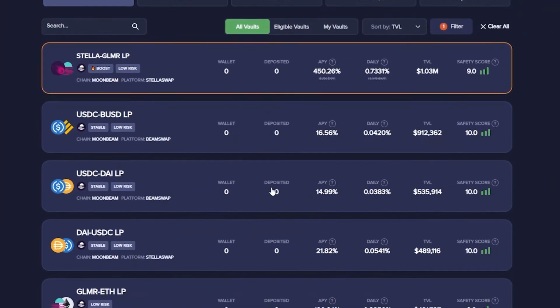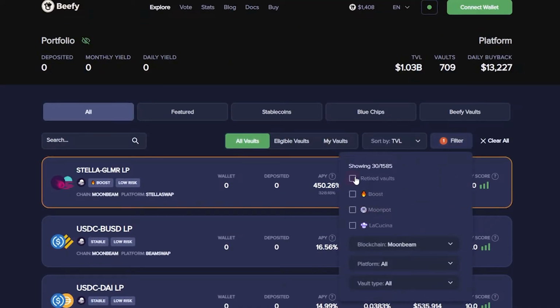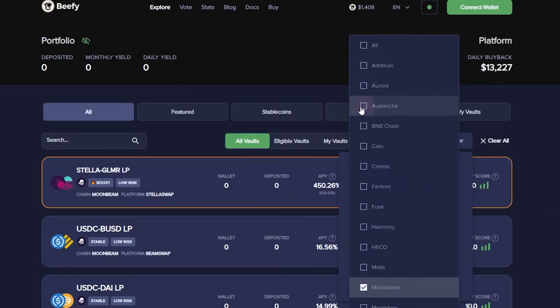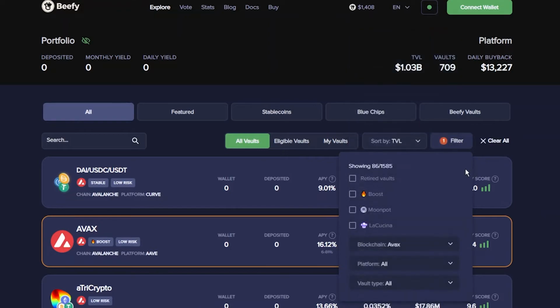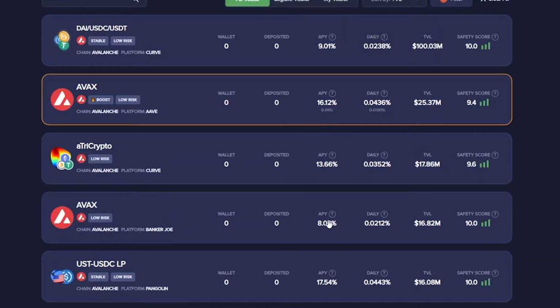The other thing that I want to show you guys with Beefy, so let's go with something that's a little bit more stable, a little bit older. So let's go back to Avalanche. Look at this. This is a single-sided Avalanche. So you're only putting in Avalanche for 16%. Why not, right? Your Avalanche is basically getting you 16% yearly APY. You don't have to do anything with it. You just deposit it here. As opposed to this one that is only getting you 8%.